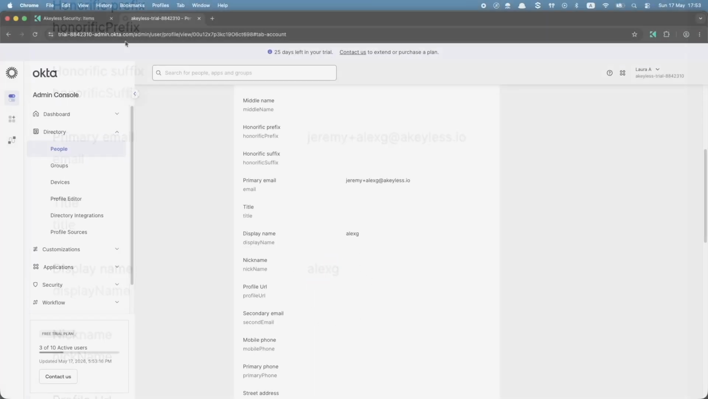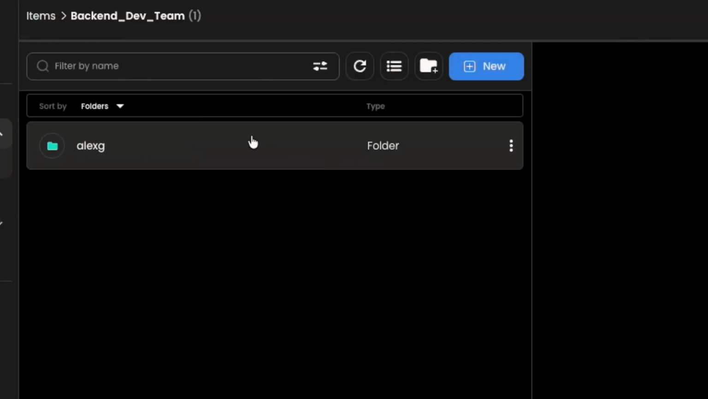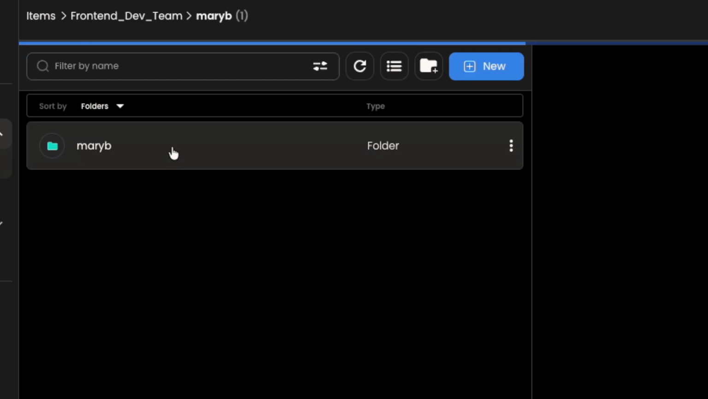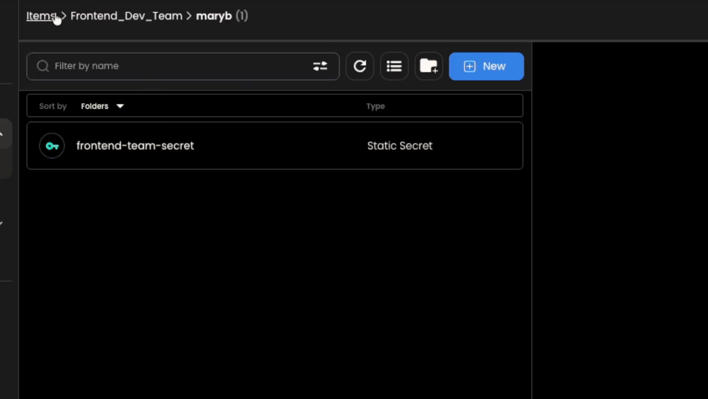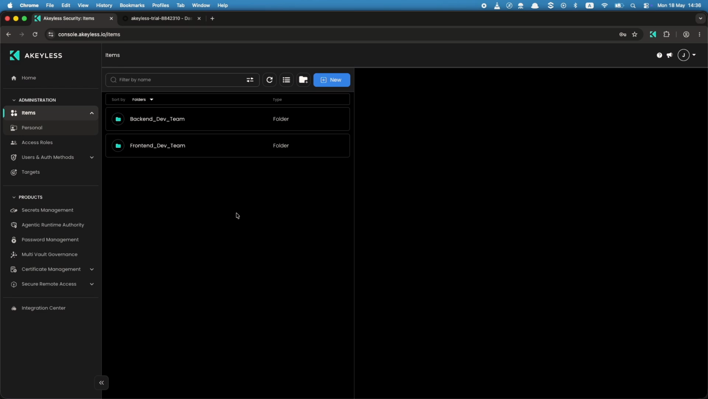Looking at our Akeyless account, we currently have two different folders, one for the backend dev team and one for the frontend. The backend dev team path has a folder for Alex, and the front-end path has a folder for Mary, which mirror the Okta setup. This ensures that their access is restricted to their specific paths. For instance, we can configure it so that Alex can see and read secrets in his path, but nothing else.